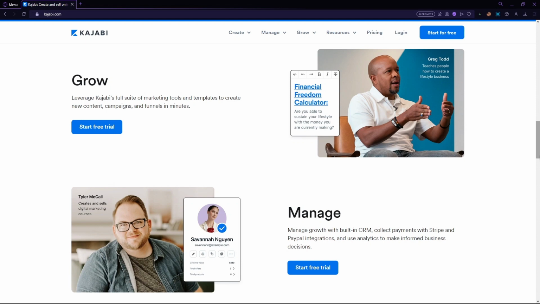Manage. Kajabi simplifies the management of your online business. It comes with a built-in CRM to help you keep track of your customers and leads. You can seamlessly collect payments with integrations like Stripe and PayPal, ensuring a smooth transaction process. And to make informed business decisions, Kajabi provides you with valuable analytics.